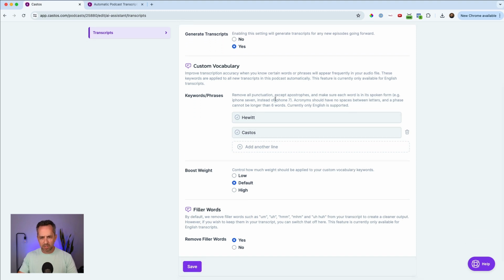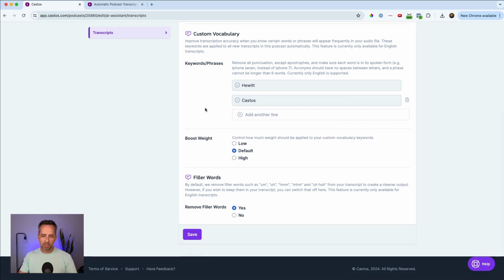We have some directions in the text here about what this should look like. I won't bore you with that, but you can check that out when you get into the dashboard. And then we say, how much weight should I give this custom vocabulary up here, or should I go with the default? Leaving this as the default value is a good move as you go. If you find that the custom vocabulary is not correct, maybe move this to high.